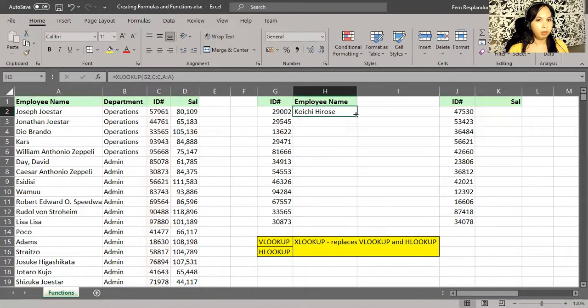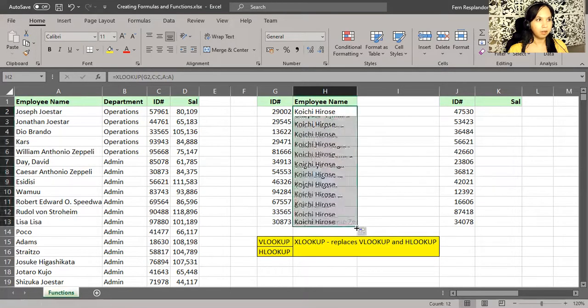What we want to do next is to drag this formula all the way down to the subsequent values or subsequent cells of this column. So I will click to the lower right portion of this cell until this icon appears, and then hold down the left mouse button and drag all the way down there.